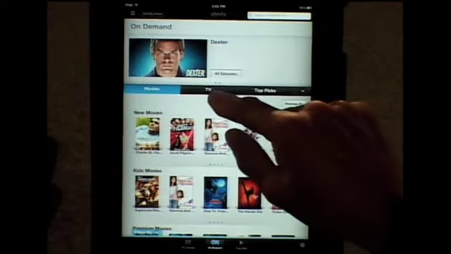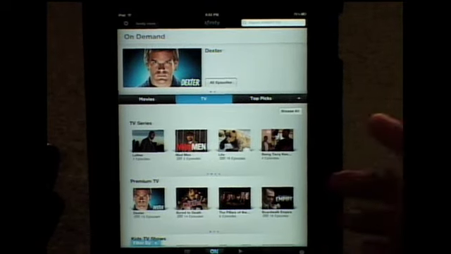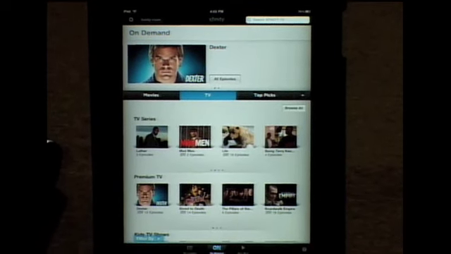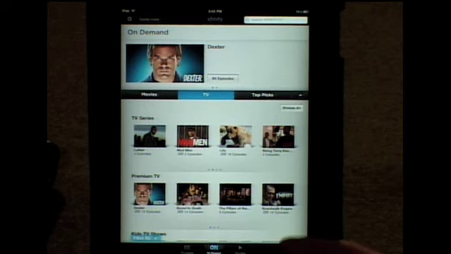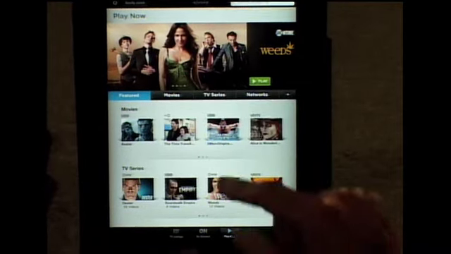So let's say we want to watch Dexter. Well, we just pull up Dexter, and there we go. We're watching it on demand. Now, if you want to go to Play Now, which is, I think, a feature that everyone's looking for, this will be launched in the next couple weeks. Let's just hit Play Now. You can see the features.